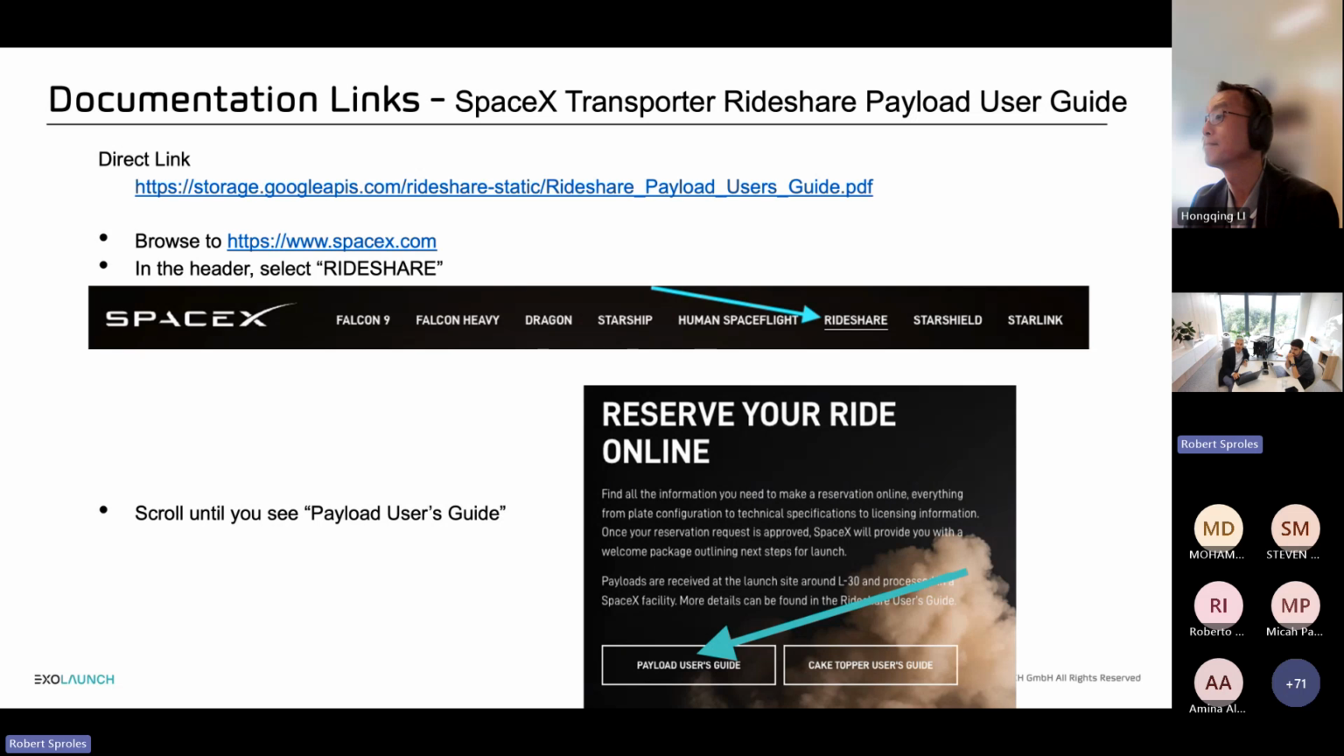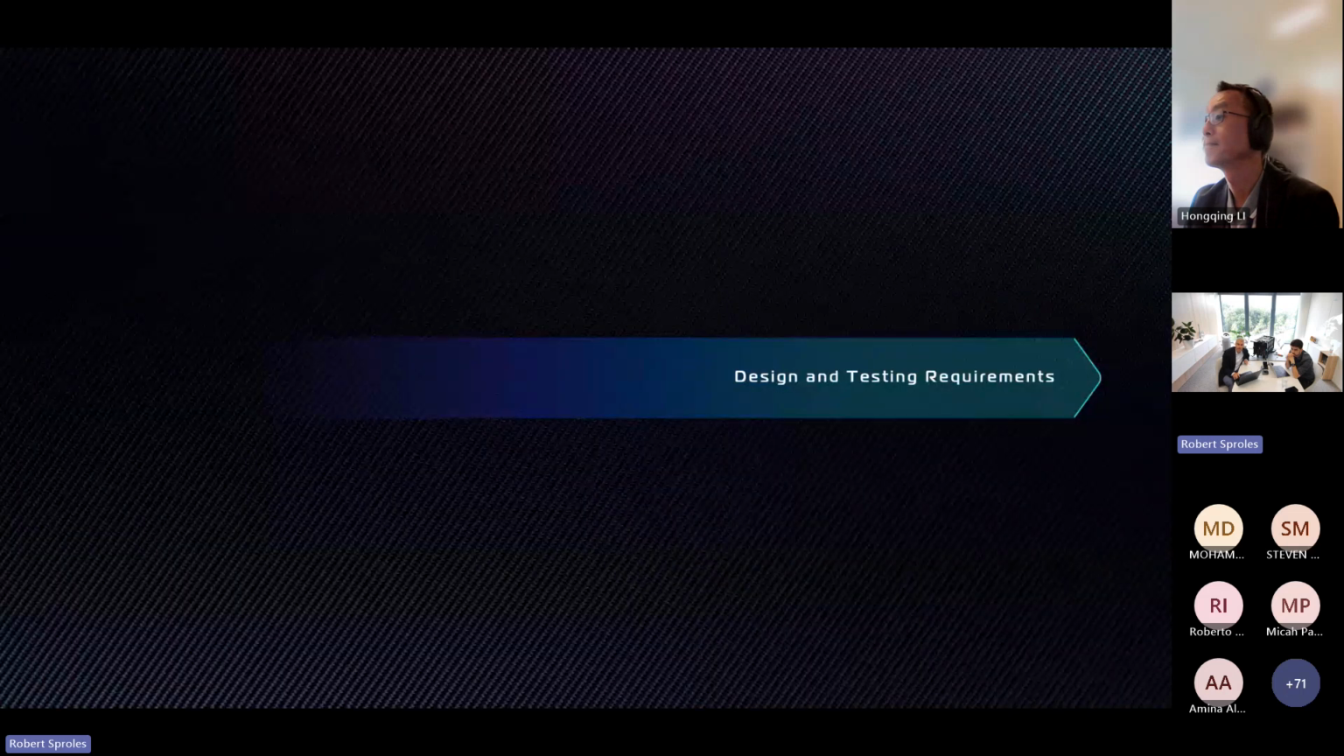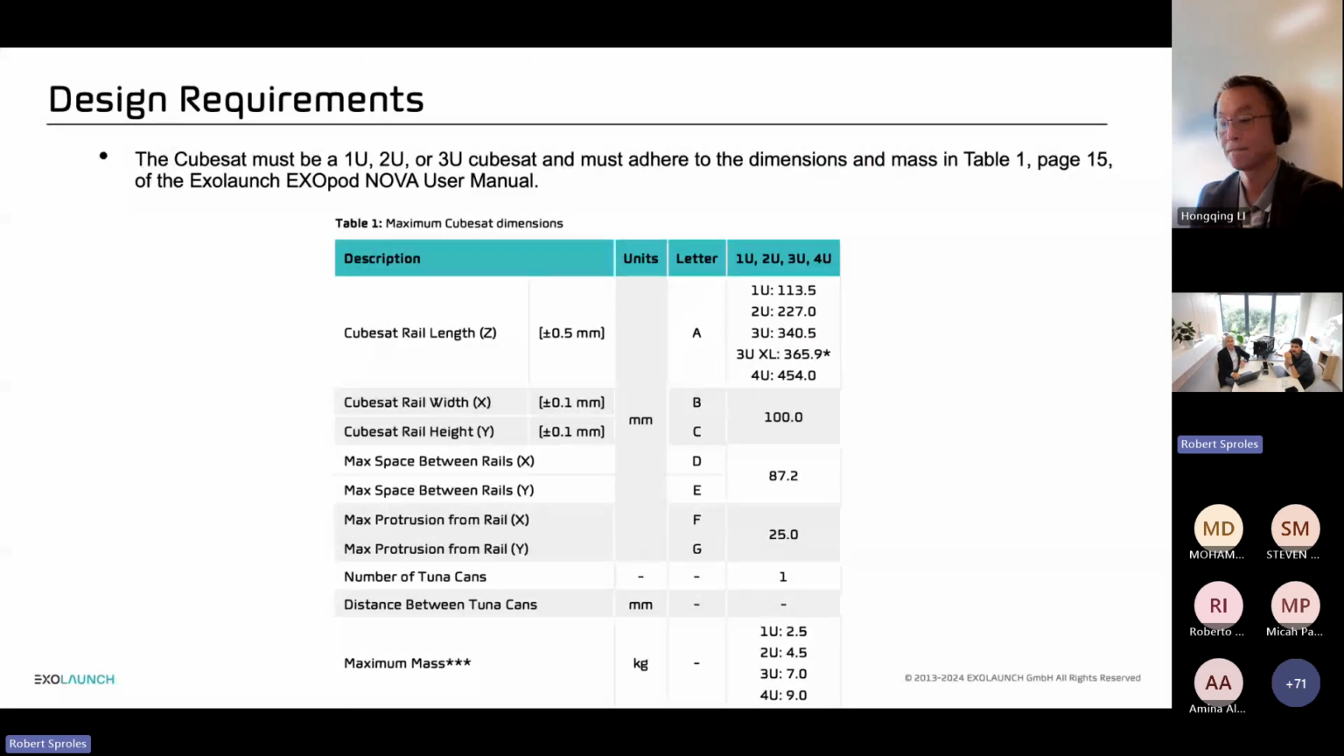Now, we won't go into great detail on these documents, but Connor will walk you through a couple of the sections that are very important for you to pay attention to as you are designing, building, and testing your satellite. Connor.